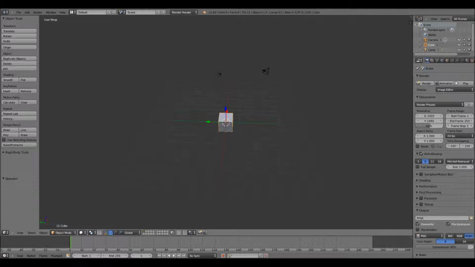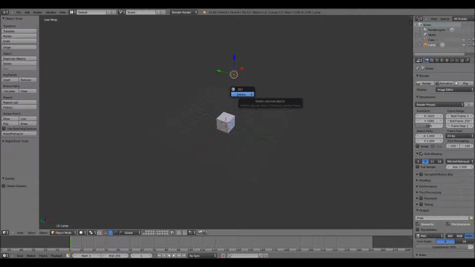Let's get into it. So, when Blender opens, it'll look like this: a cube, a light, and a camera. Right click on the camera and hit delete, and then press on the little delete thing. Do the same with the light, because we don't need these at the moment.